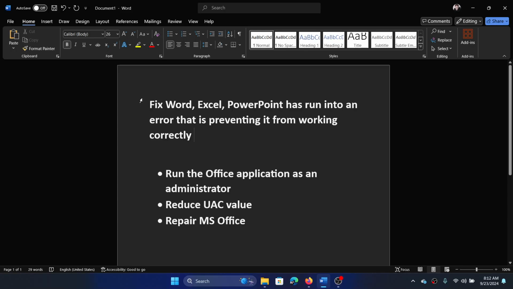Hey friends, if you encounter the issue where Word, Excel, or PowerPoint has run into an error that is preventing it from working correctly, I mean, this is the statement of the error. It would say Word has run into an error that is preventing it from working correctly, or for Excel or PowerPoint, then please watch this video. I will guide you through the resolutions.